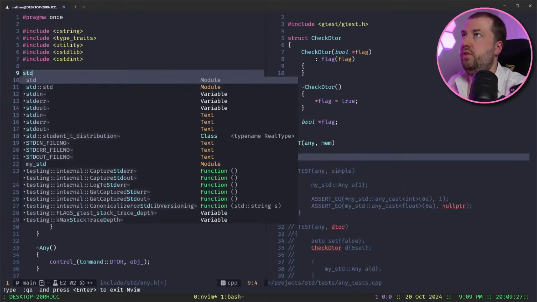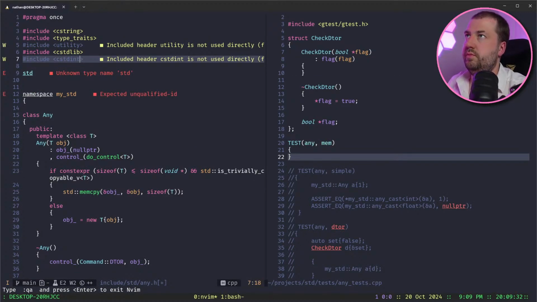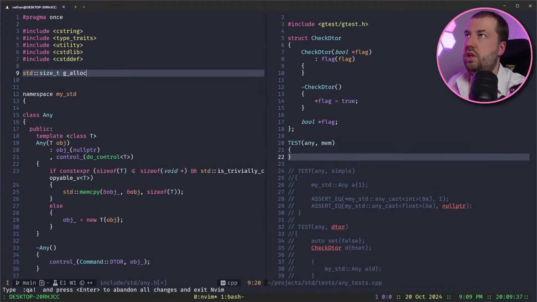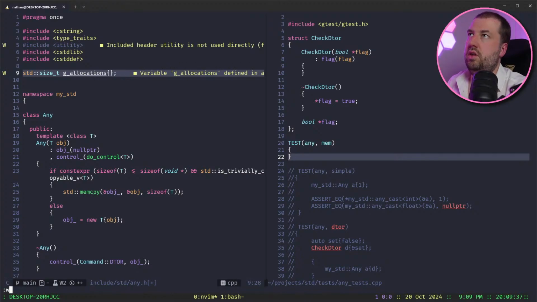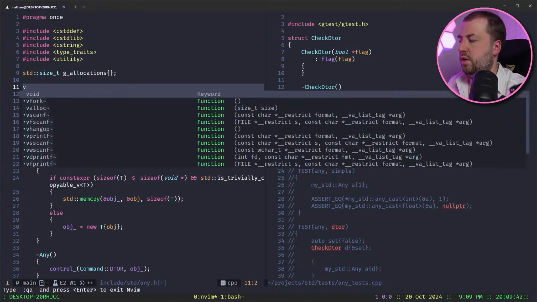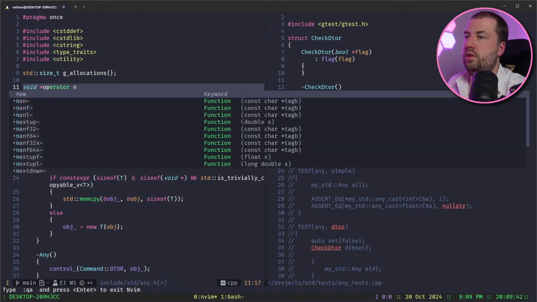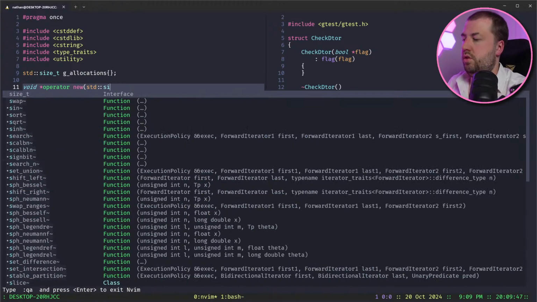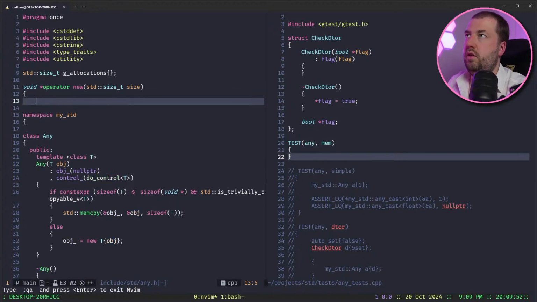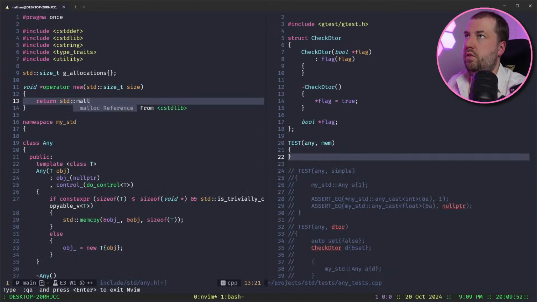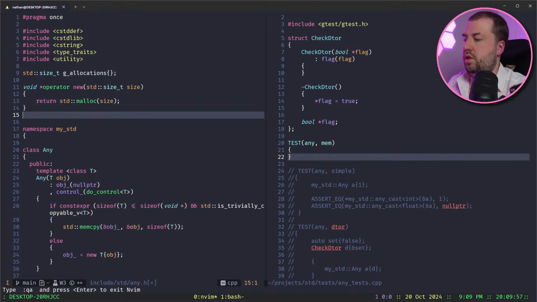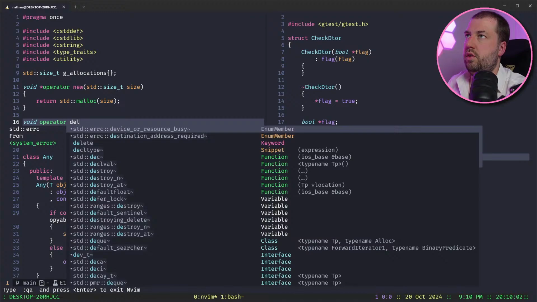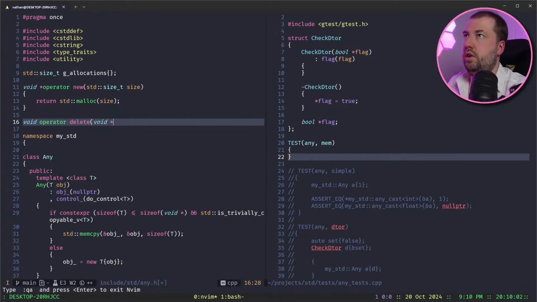Getting there now. Actually, I want std::size_t g_allocations. And void* operator new(std::size_t size) { return std::malloc(size); }, and then void operator delete(void* obj) { free }.